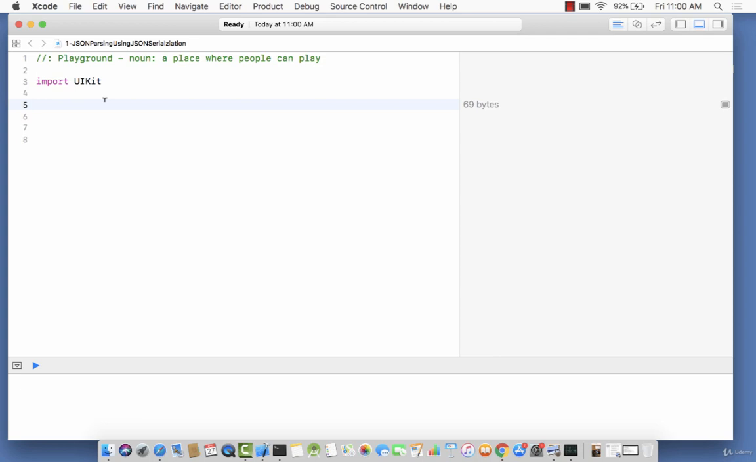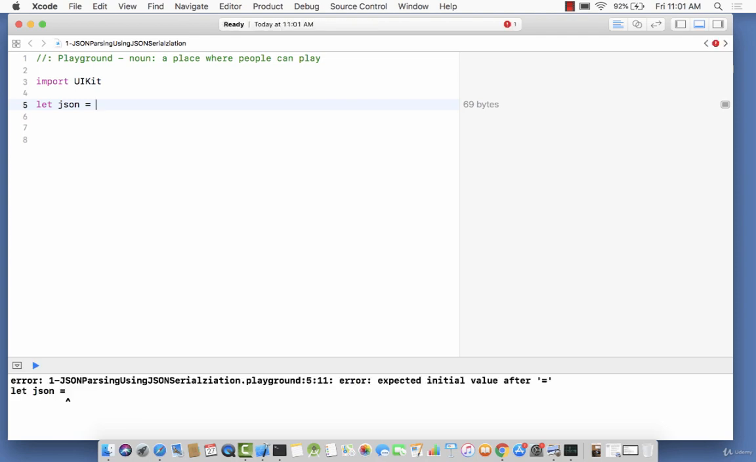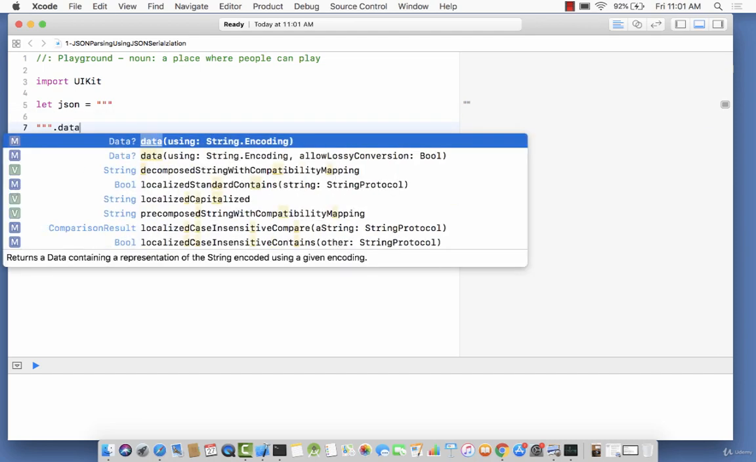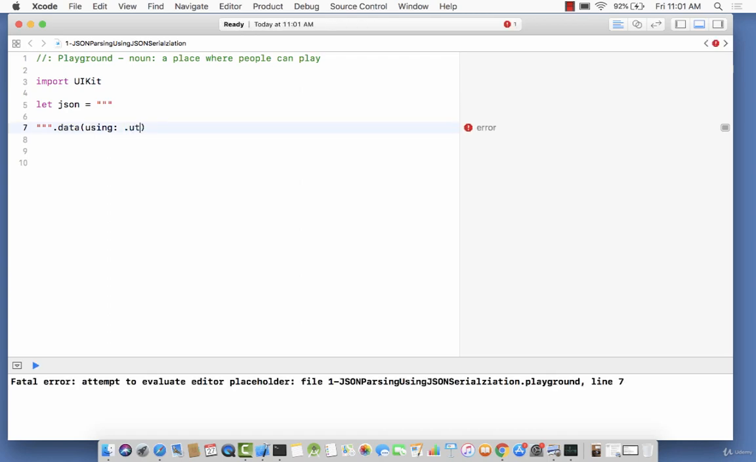Right? So before we parse JSON, the first step is actually to have JSON. So instead of going to a URL and fetching JSON, we can simply create some JSON right inside our playground. And this is by using the new feature of Swift 4, which allows us to create these multi-line string literals right in the code. So I can simply create this string, and then I can convert it into data using the UTF-8 type and make sure to unwrap it also.